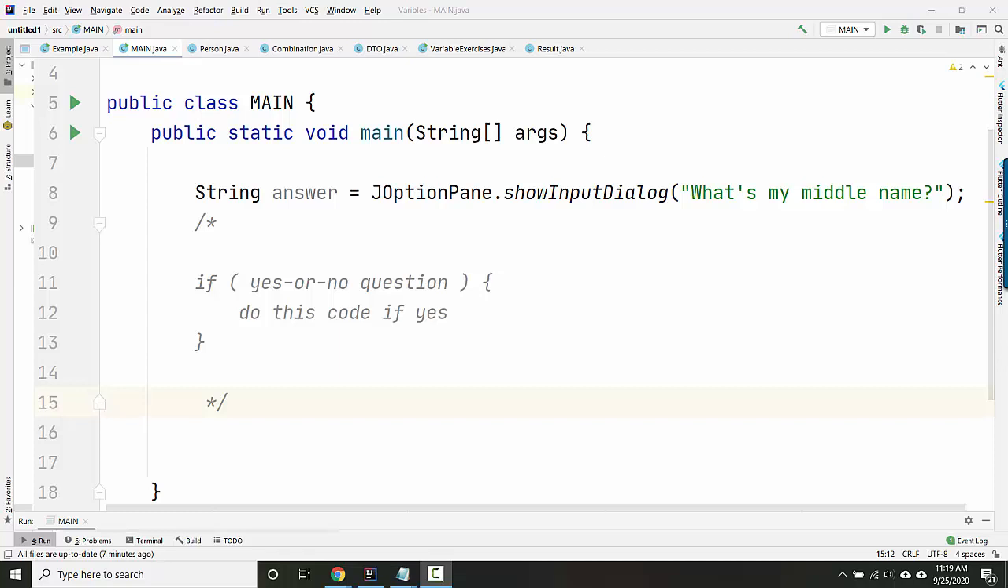This video is about if statements. An if statement will let your program do different things depending on the result of a yes or no question, or depending on the result of a test.